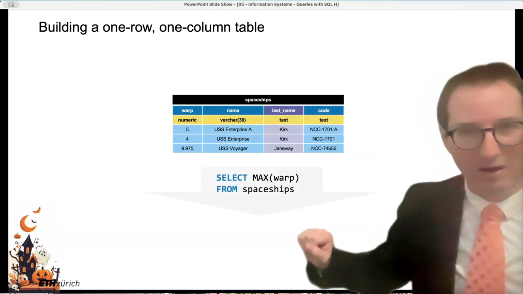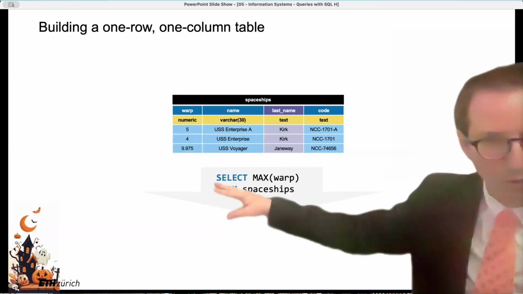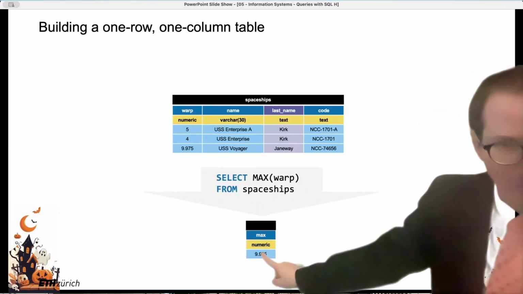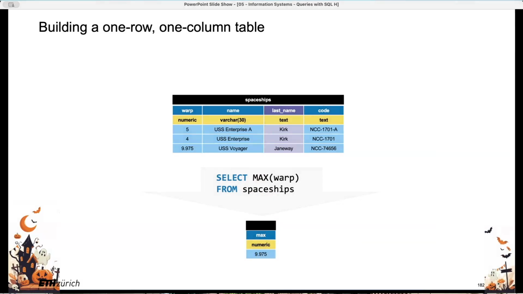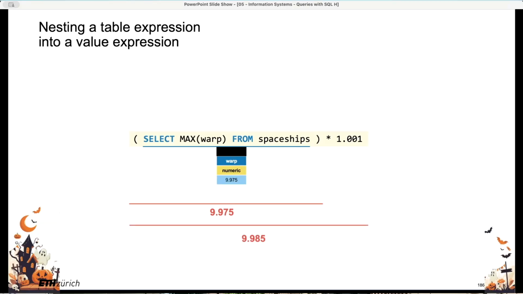So, for example, you could have a query that finds the maximum warp, right? There's no group by, so it just takes the max of the whole table, maximum warp. Do you agree this returns this? Who agrees? Okay. So now you notice this is 1 row, 1 column. We just have this 9.975. It means that I can put this select max warp from spaceships inside a value expression that normally would expect a single value. Here it's a multiplication. I multiply single numbers, right? So I can put that select max warp from spaceships multiplied by this. This is going to extract that single value that there is in my table and multiply it with this 1.001, right? So if I do the multiplication, I'm getting 9985.